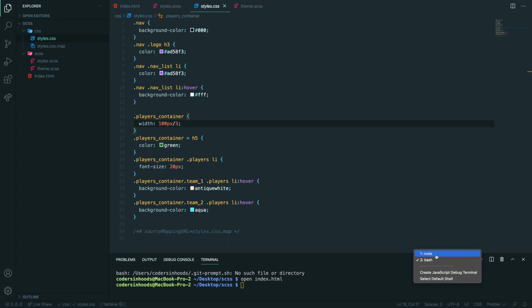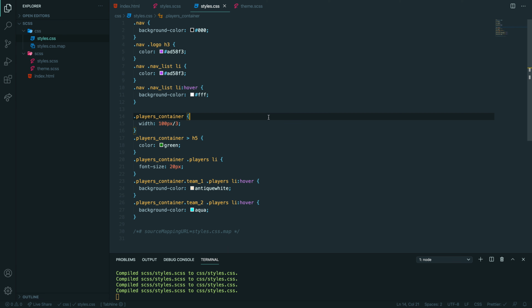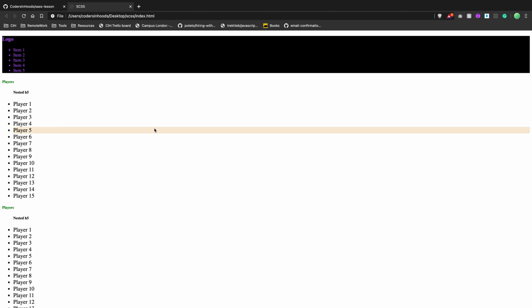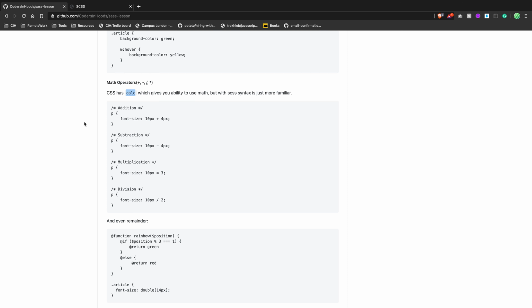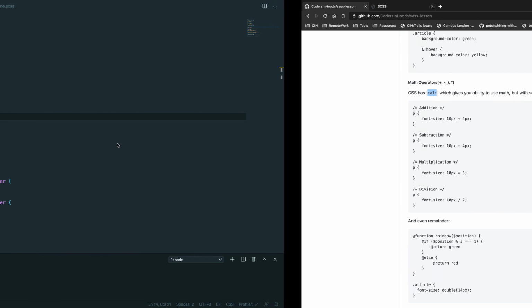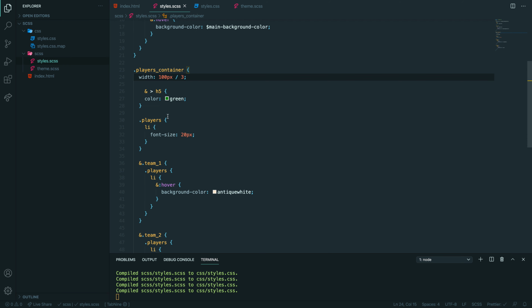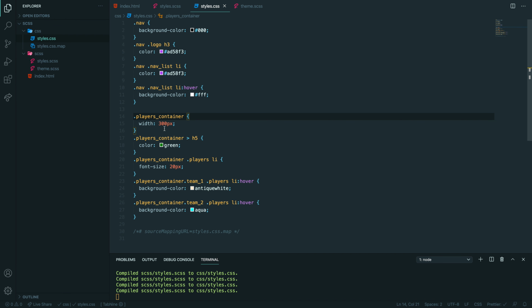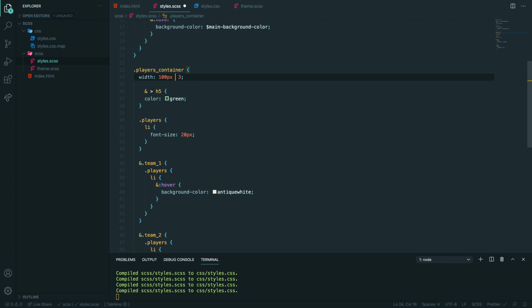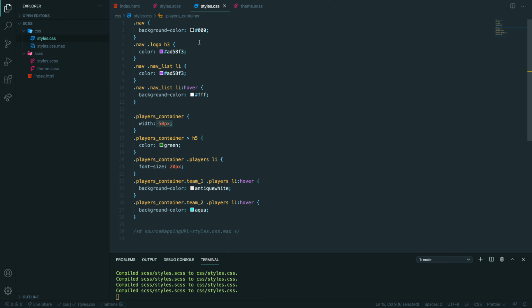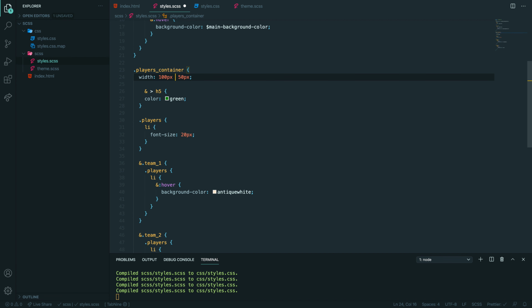Did I stop the compiler? No? What's going on? Why? This is odd. Okay, if I use this, this is really odd, because that should do math multiply. Okay, so multiplication is working, so it's compiling to the value, and minus should work because it's like minus 50 pixels. It is working, so why doesn't division work?